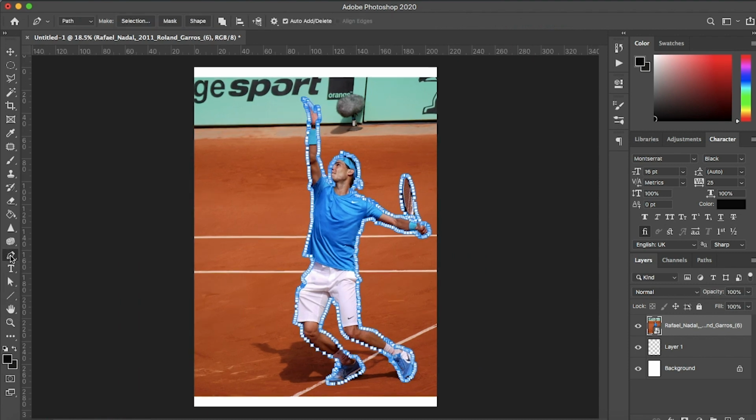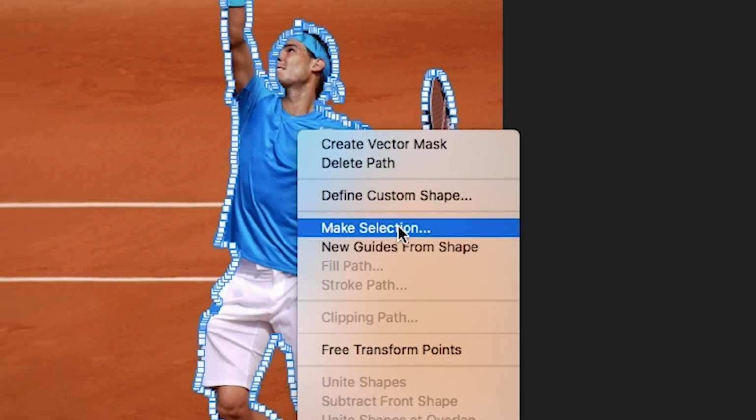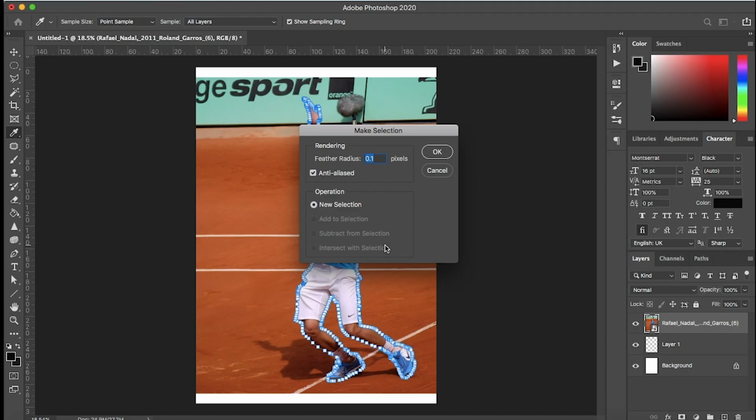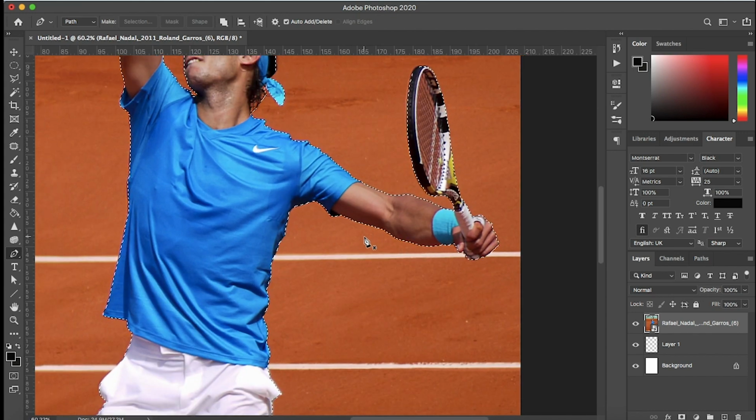To do this, right-click on the path and make sure the pen tool or the direct selection tool is active. Then click on Make Selection. Just use the default settings presented, as we will do some little refining to the selection at the next step. A new selection is made using the path.